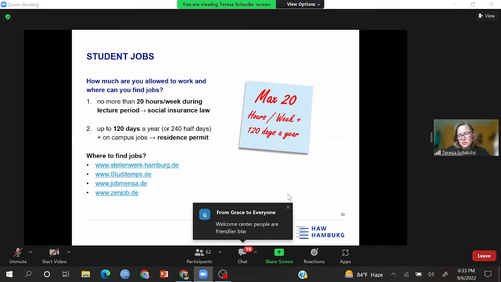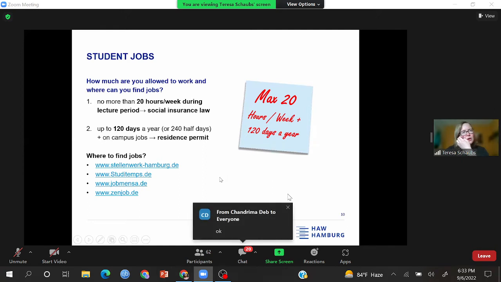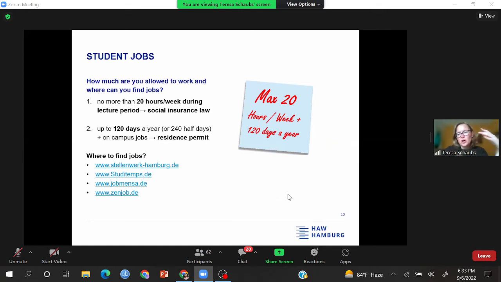It's kind of the same with WG gesucht. But I'm sure you will be able to find something there. And also some others like Studitemps, Jobmensa, Zenjob. I think those are Zeitarbeitsfirmen, where you are hired by the company and they kind of make sure you get jobs. Like they write you when there are jobs available.